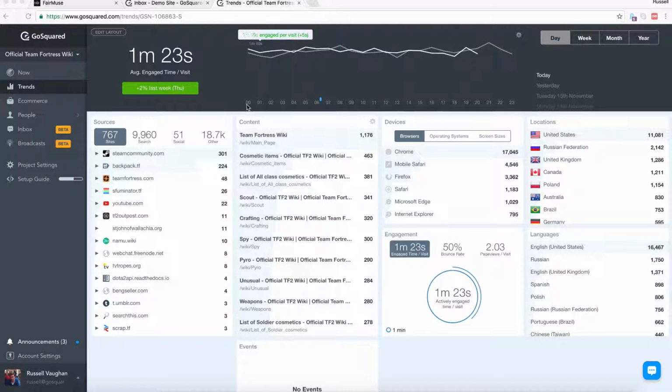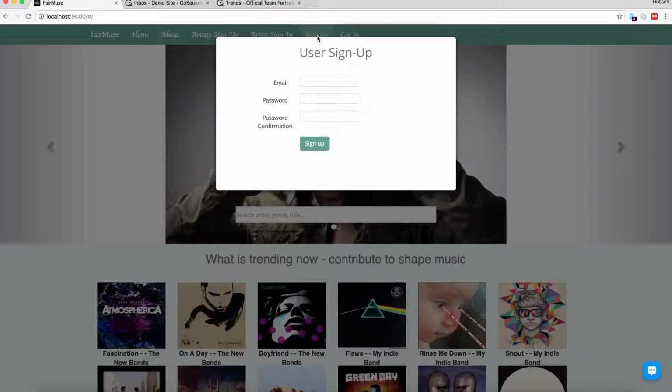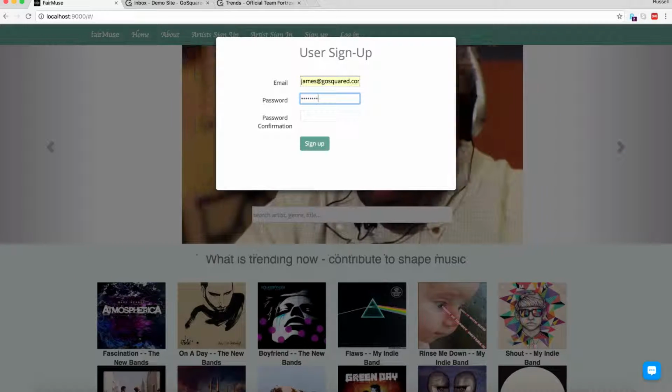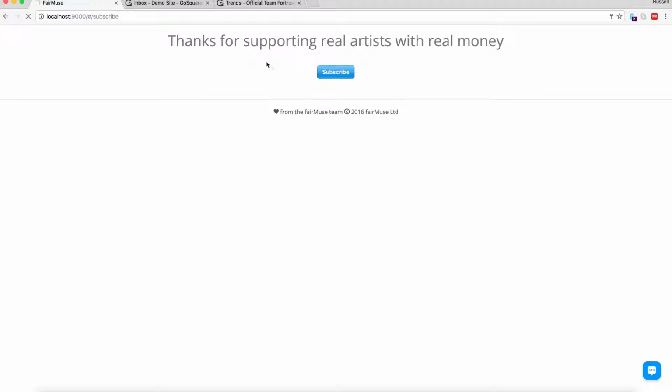So next we're going to look at how you can use GoSquared to convert new prospects into customers. So let's say our site visitor signs up for a trial. So we'll head back to our demo site and we'll click sign up. And we'll enter James's email address and a password. And we'll just navigate back to our main site.